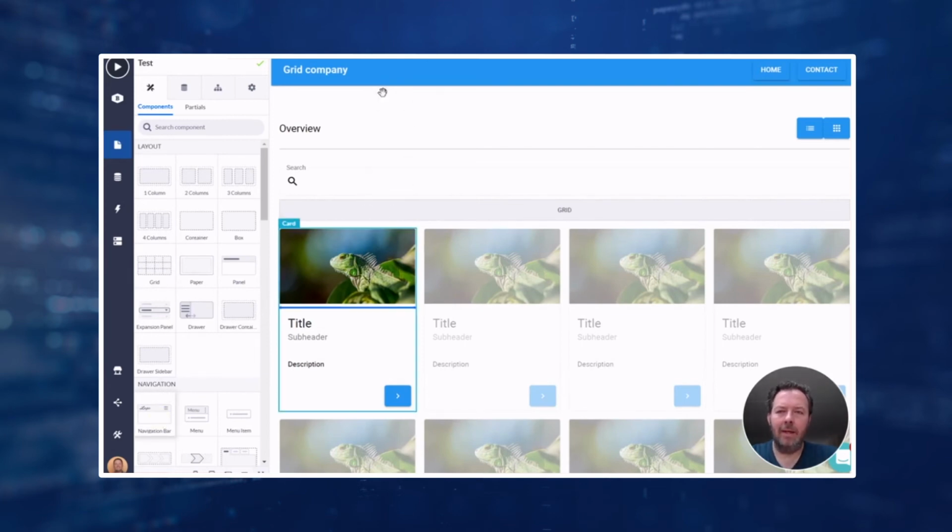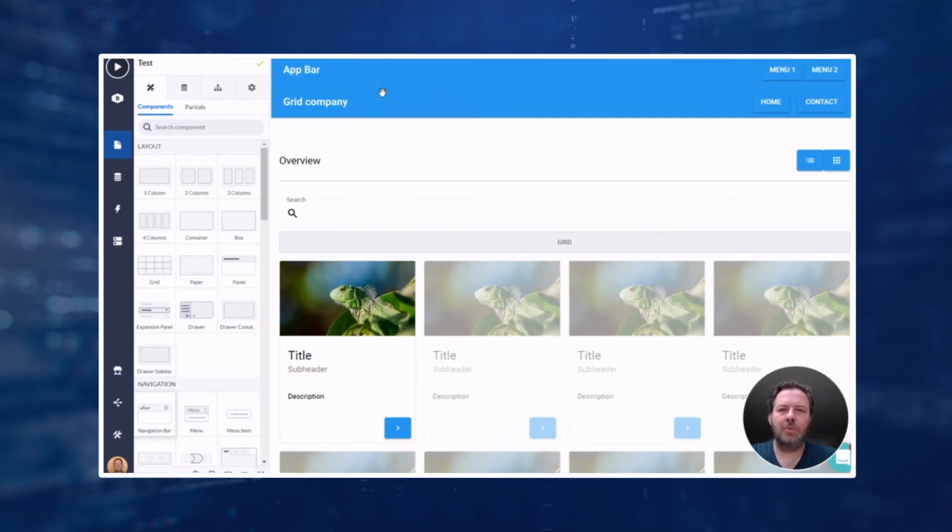Or adding an additional navigation bar. So this was a really short demonstration about the BettyBlocks platform and how you can build your application.